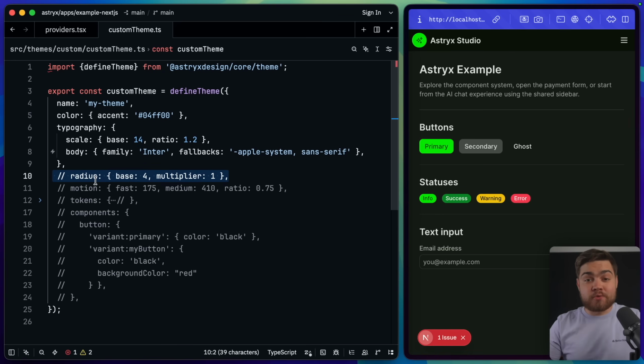After this, we can then control the radius. This one is pretty self-explanatory. If I wanted our buttons to be rounded, I could set this to a high number, and if I wanted everything to have a sharp corner, I could set this to 0.